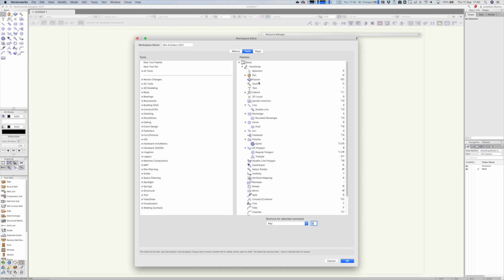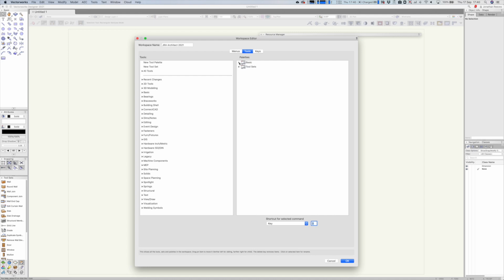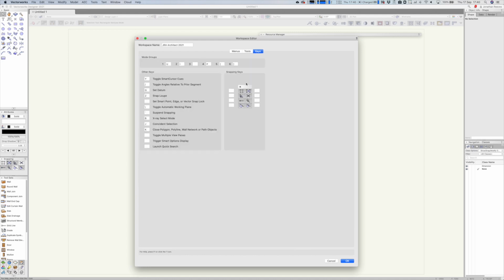Final little check there. Pretty happy with that. It's all good. So, okay, let's move on to the final section. The final tab at the top of the screen is keys. Okay, so what we're going to see here is I've actually successfully disabled some of the keyboard shortcuts for the snapping, which isn't a bad thing.